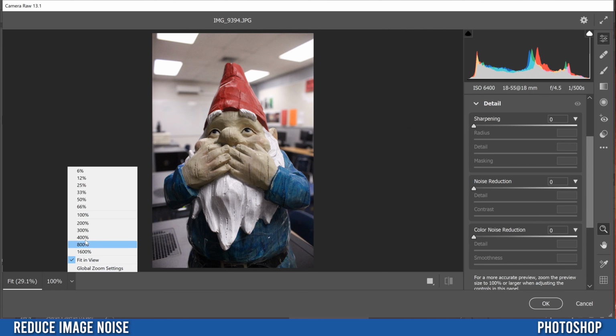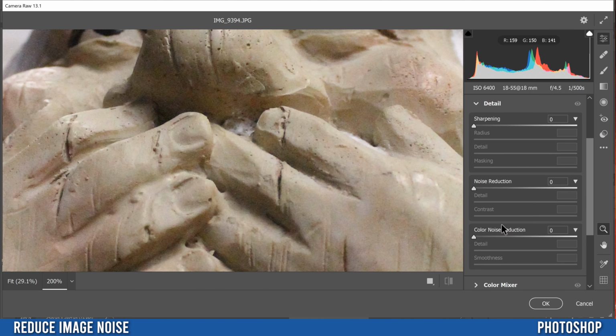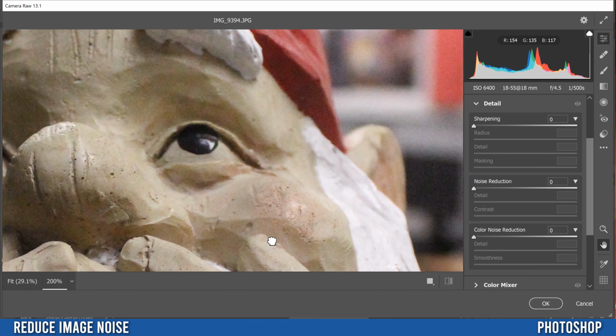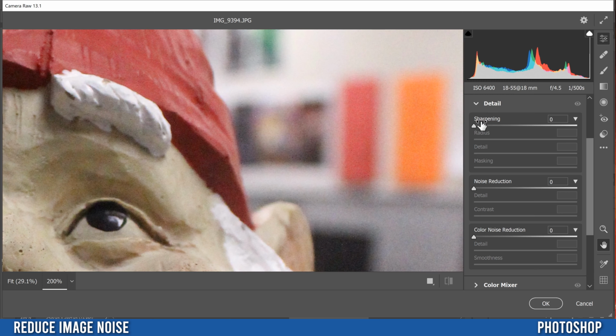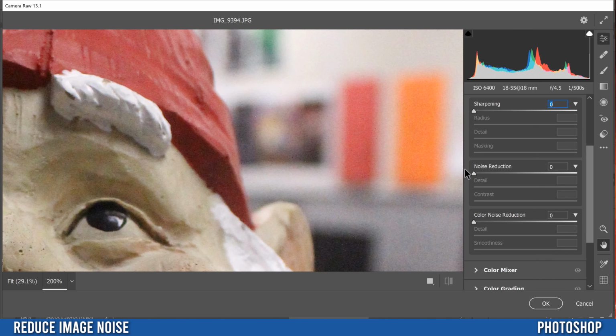Actually, let me just zoom in to like 200% here and go to this hand so I can move it over to that spot that I was showing you before. If we go to sharpening, we obviously don't want to do that, because that brings back more noise and these weird little artifacts in there. So avoid that. You're going to go down to noise reduction.